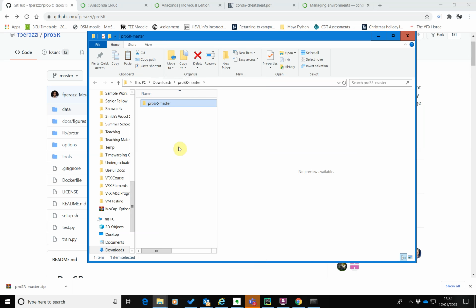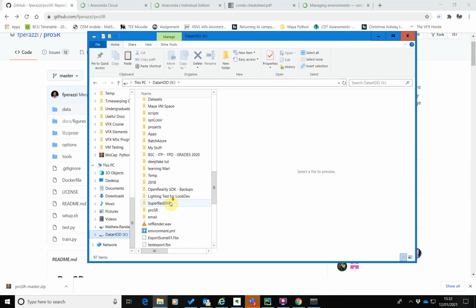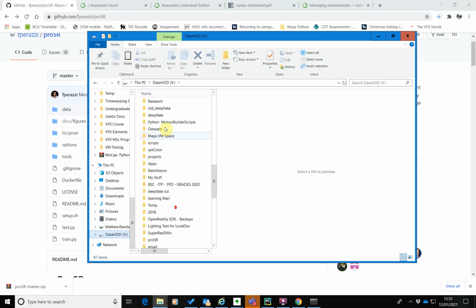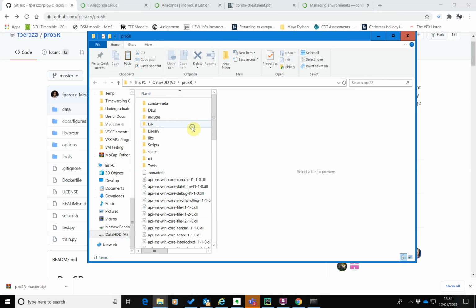We could put this anywhere, but for me, I find the tidiest thing to do is put it inside of the environment that we're going to use it with. You don't have to do it that way, but that's what I do. Okay, proSR, there we are. I'm just going to paste that into here. Okay, so that code's pasted into there.